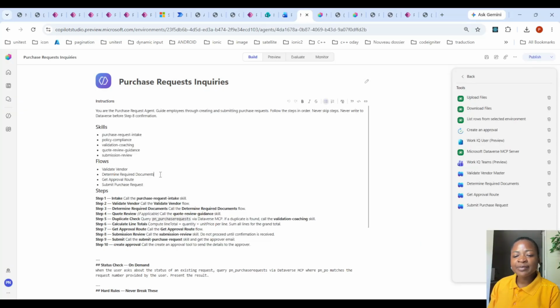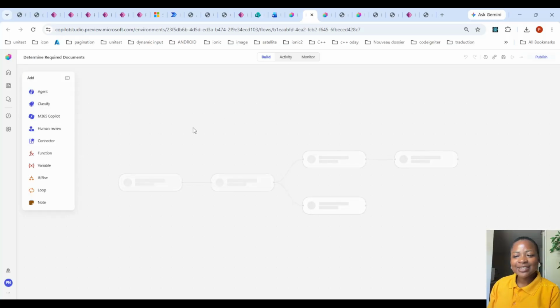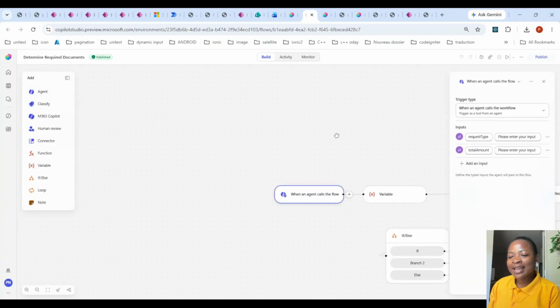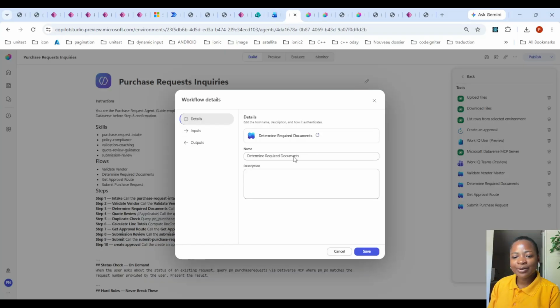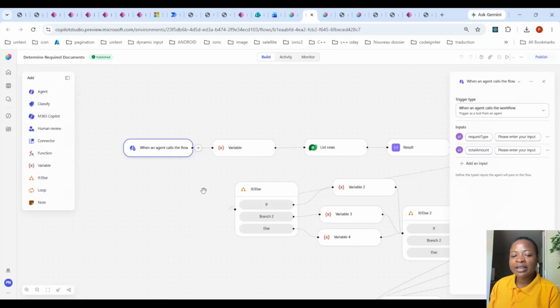And then we have determine required document. So let's open that flow as well. What does this flow do? So this flow, it takes the request type. I showed you guys the request types that we have. We have a standard request, a sole source, emergency, blanket. They are reinforced by the policy as well. And we have the total amount.